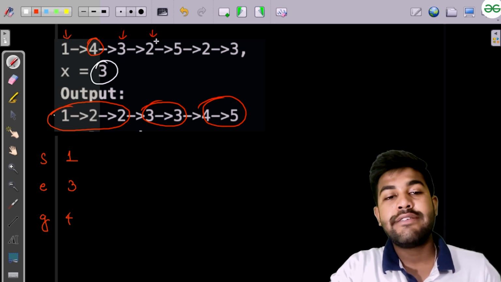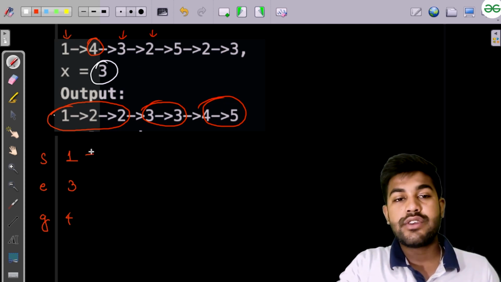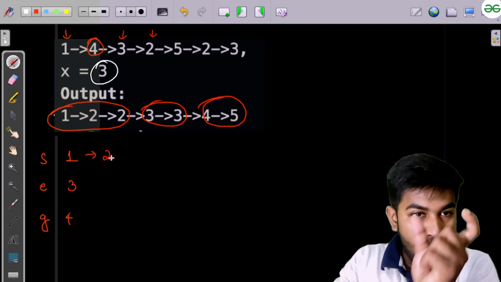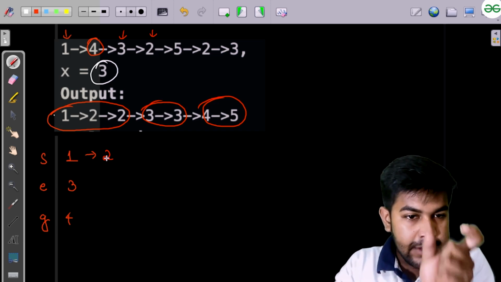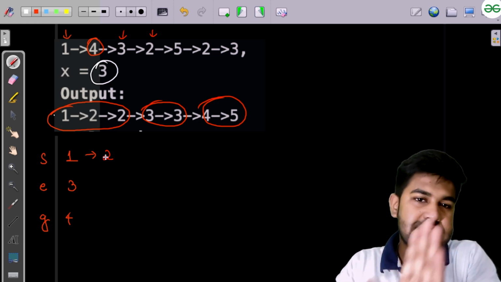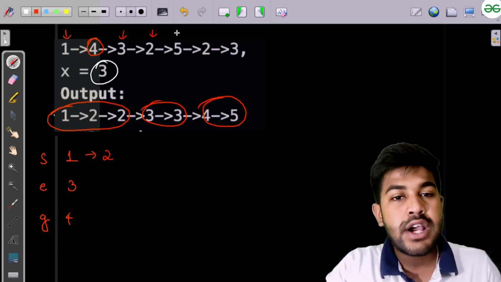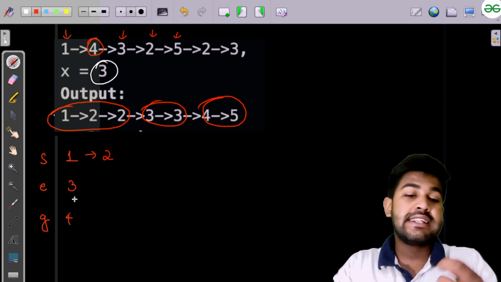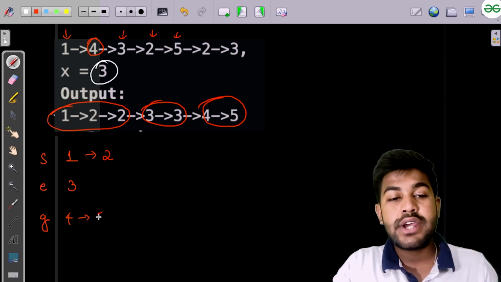Then we have encountered a value less than 3, so we would write it after this. You can see 1 and 2, the relative ordering is maintained. Okay, we can see from the halfway only. Then we come across 5. 5 is greater than the x itself, so we would just write here 5.